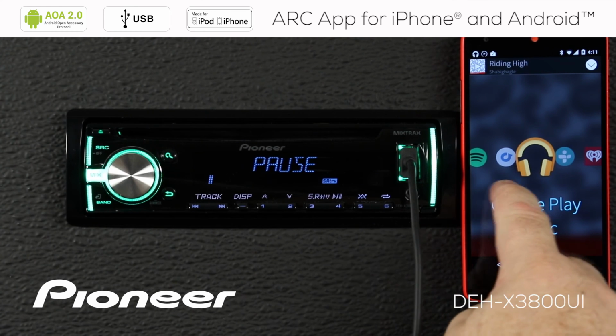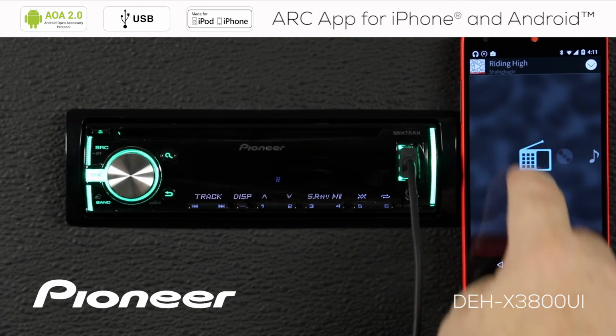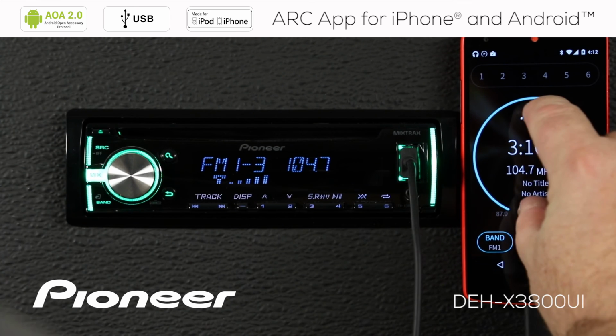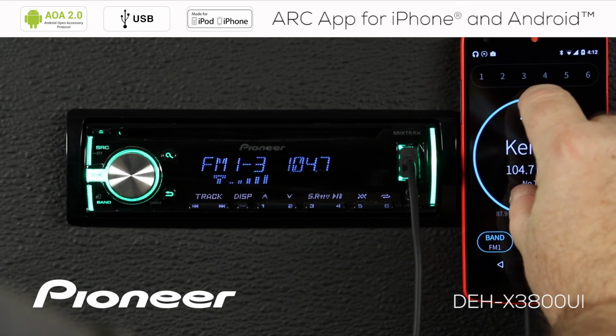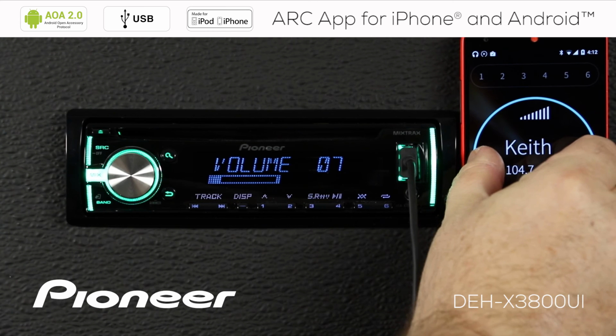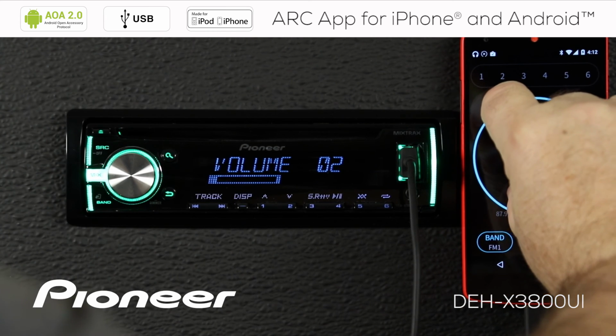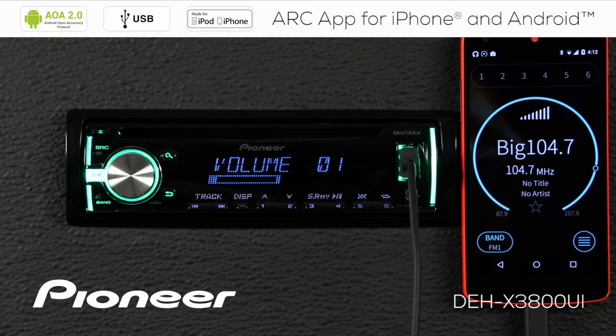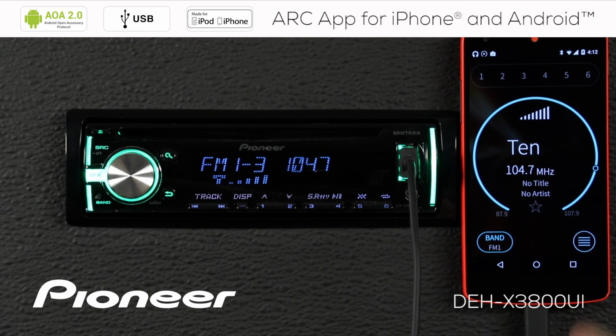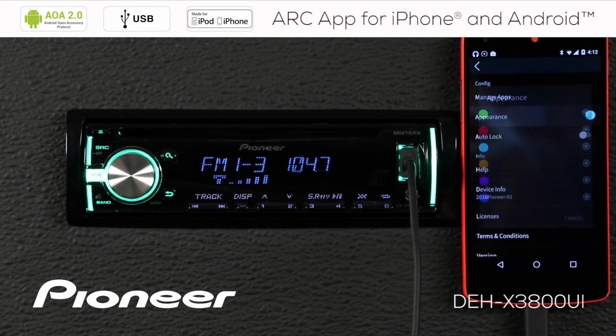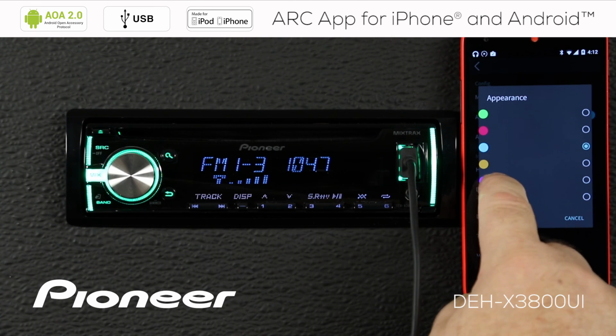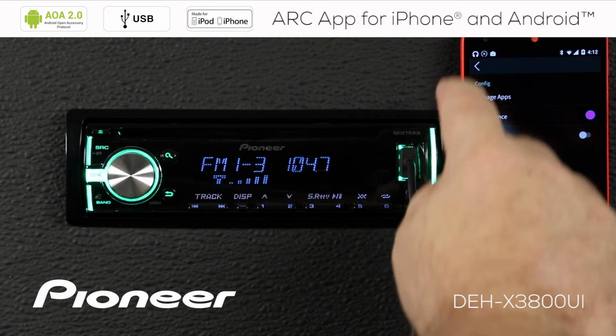And for example, I can go back to my AM/FM radio. If I put two fingers on the screen and give it a spin, I can adjust the volume of the head unit. Want to change the color of the app? Touch in on the function menu and we'll change the appearance to, how about a purple color? And we'll go back.